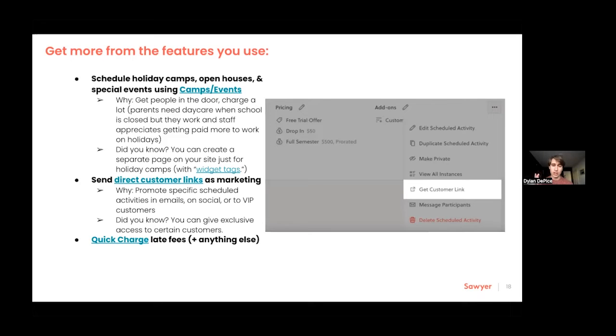Moving on to Quick Charge, which is a feature that is in each client profile in your contact list. This is a really great feature because you can charge anyone any amount for any reason at any time. I mean, with good reason, of course.